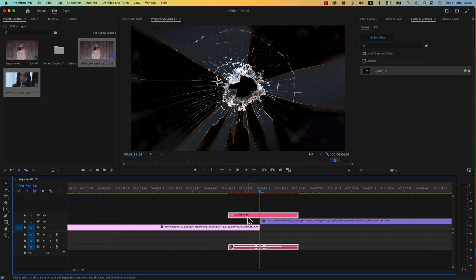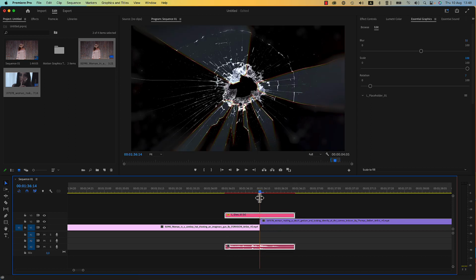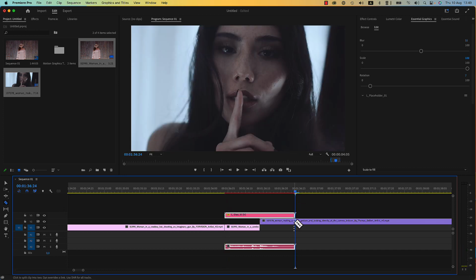Try to place the transitions exactly in the center of your clips. Then select the C shortcut and cut your first video and your second video as well.